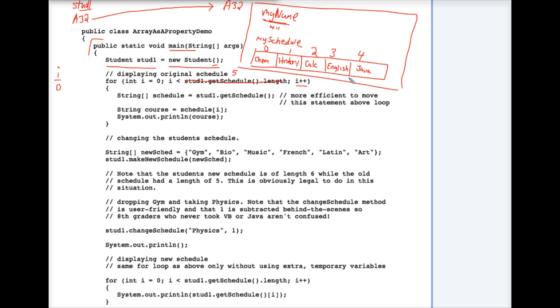Now, let's execute this line of code. stud1.getSchedule() simplifies to this array. We're taking this array and we're plugging it into schedule. So I'm going to reflect that by making a local variable in the main method named schedule. It's an array variable, and it has a length of 5, and it has positions 0 through 4, of course, and it's simply a copy of this array that's part of mySchedule. So it looks something like this on our scratch paper if we were to represent it on paper.